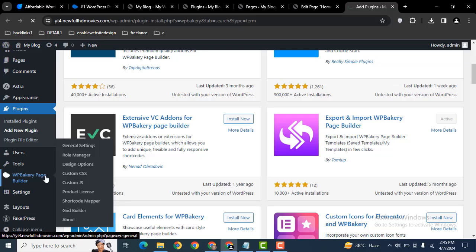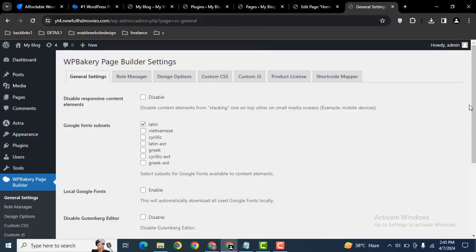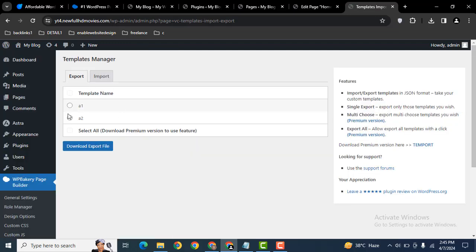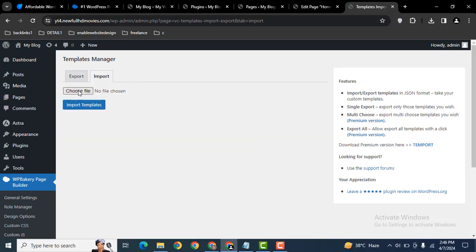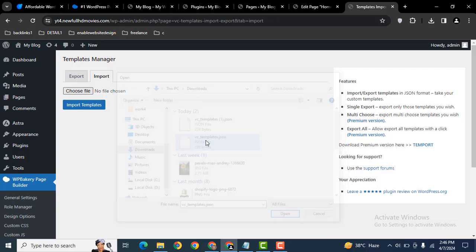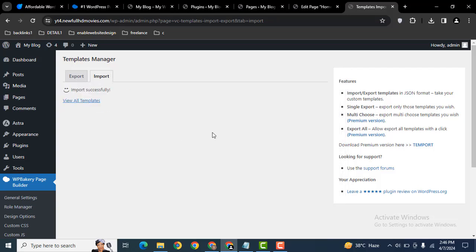Then on the left side, here you can see at the end, templates import and export. Now click here on import, then select the file, and after that here you can see I have two templates. Okay guys, it has imported successfully.